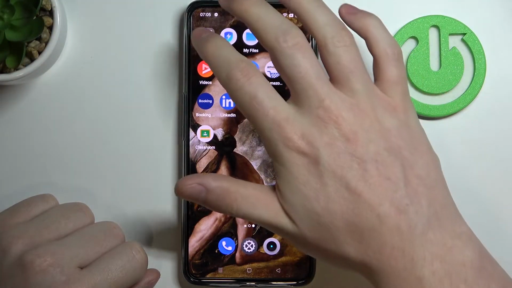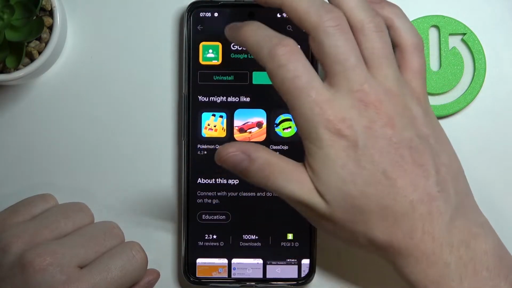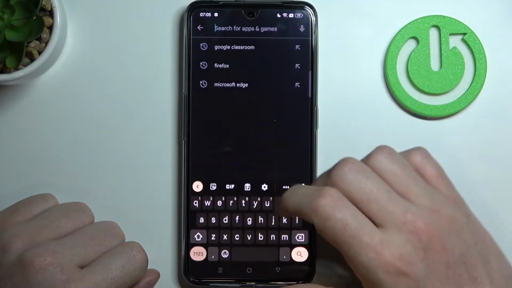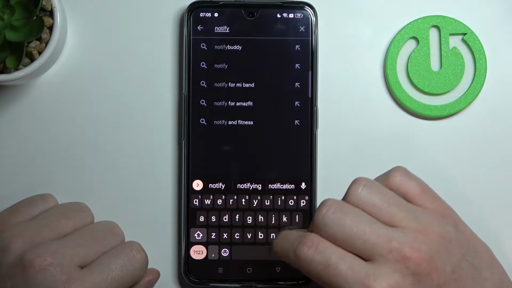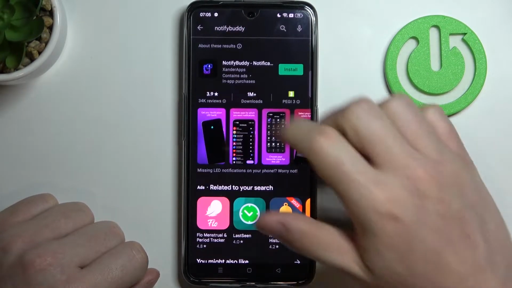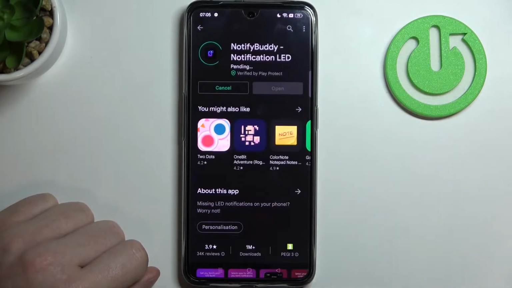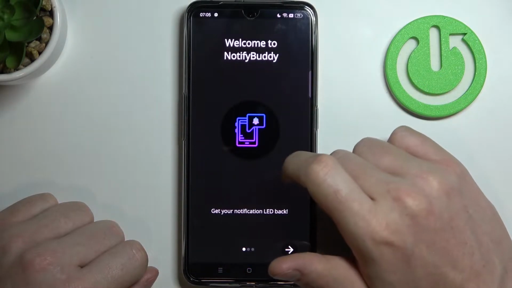So in order to do this, we'll need to open our Google Play Store and from here navigate to our app. So this one is called NotifyBuddy. Hit the search button, now select this app and install it. When the installation process is done, we can open it.